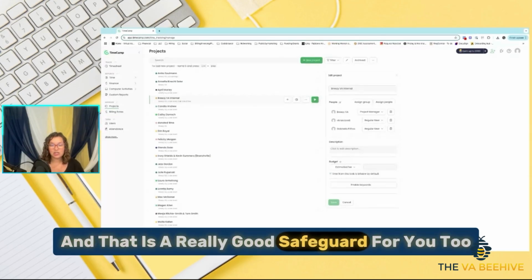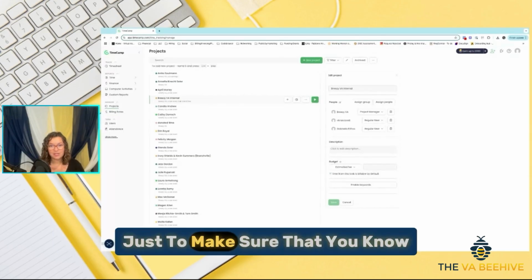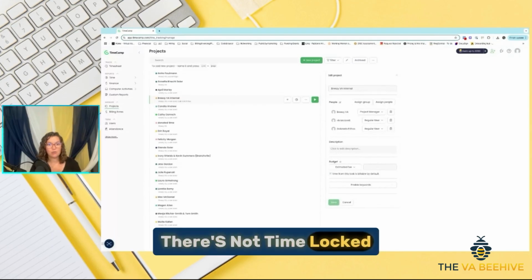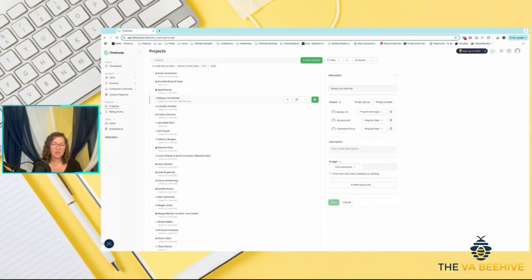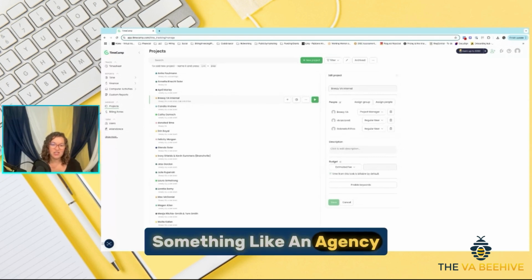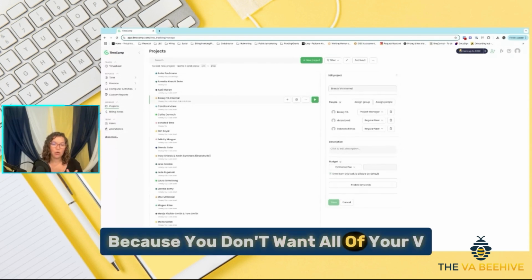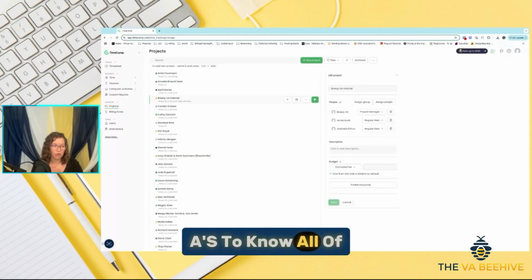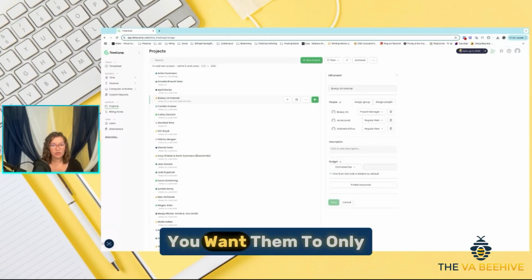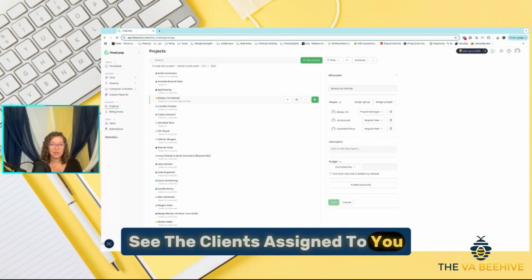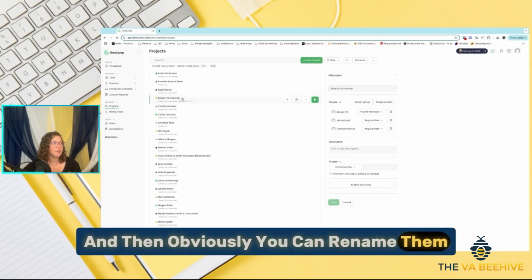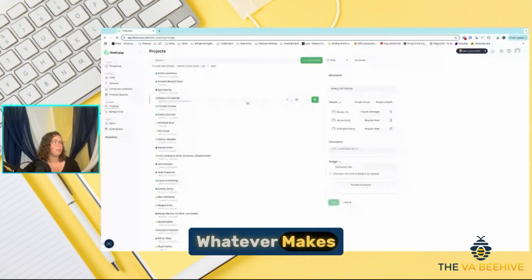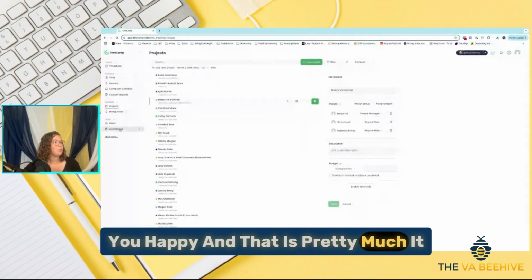And that is a really good safeguard for you too, just to make sure that there's not time logged where there shouldn't be time logged. So you can keep really clean lines. And if you are growing something like an agency, it's really neat just because you don't want all of your VAs to know all of the clients that you have, right? You want them to only see what they're assigned to. So this is a really good feature for that situation. And then obviously you can rename them, you can color code them, whatever makes you happy. And that is pretty much it.